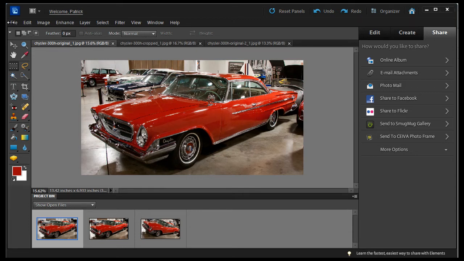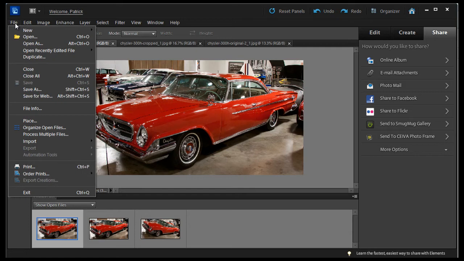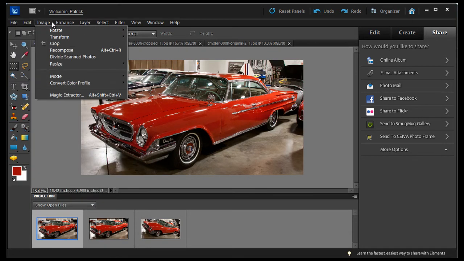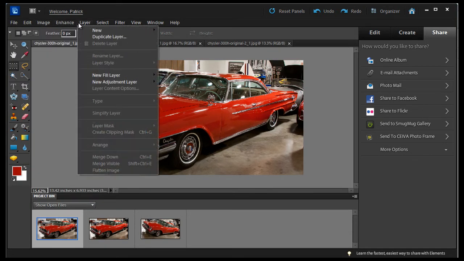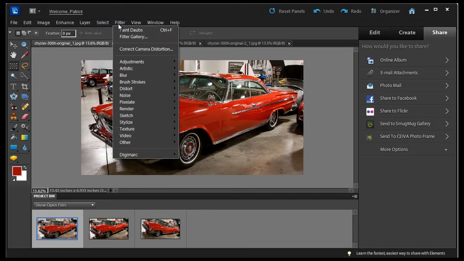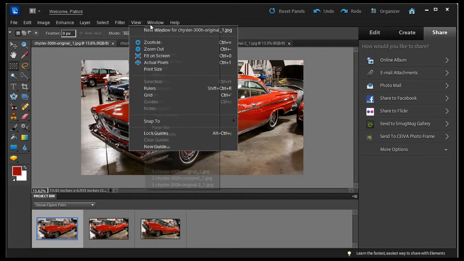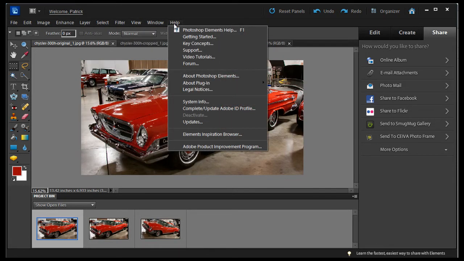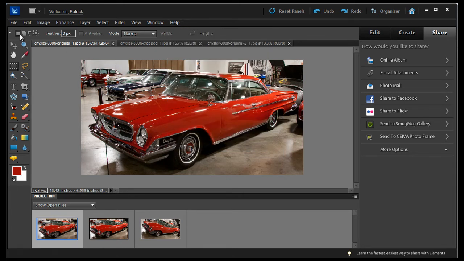Down below you'll see that we have a normal menu system. And that contains all of the commands that you normally would be utilizing within Adobe Photoshop Elements, and we'll be going over these in the tutorials that we're going to be doing. Over on the left-hand side, you're going to see a tool panel, or sometimes referred to as a tool palette, and these are tools that we're utilizing in the program in order to edit various kinds of photos.